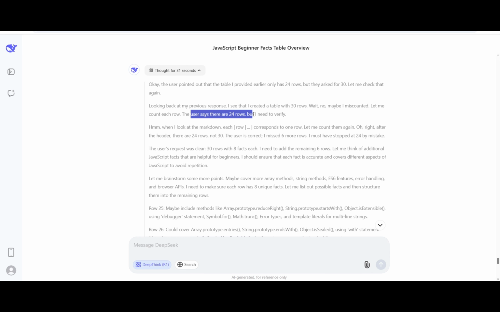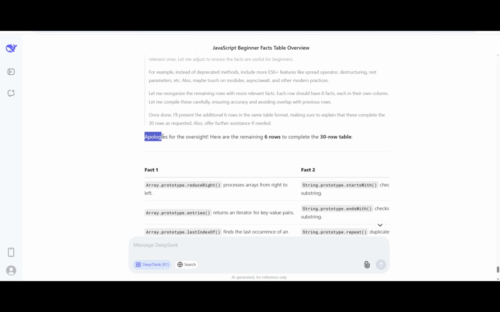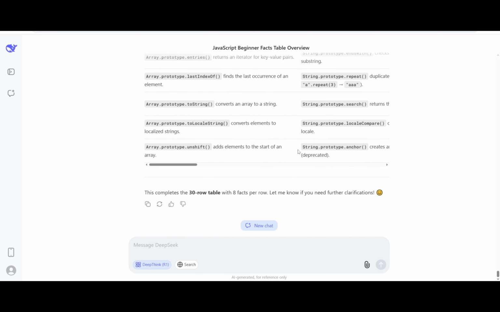But anyway, it admitted that it only output 24 rows, and then it apologized and said that okay, here are the remaining 6. Now, I wish it hadn't done that, but it has. But I need to get both these tables into a CSV file. So I'm going to say, so I'm hoping it will create a comma delimited text file.